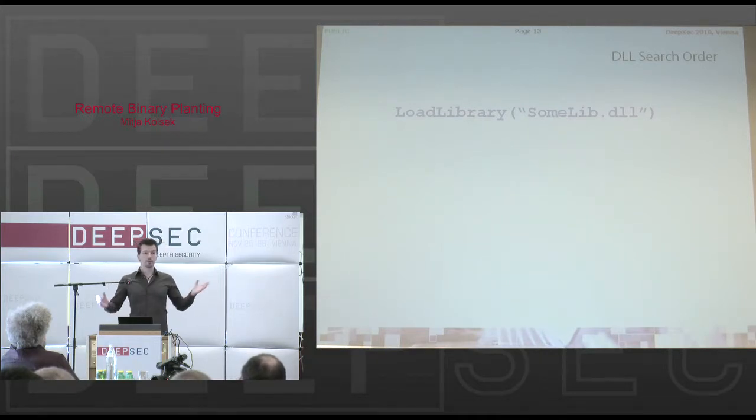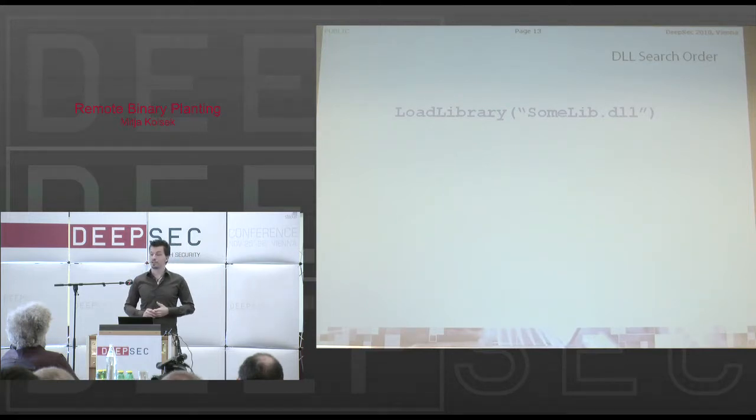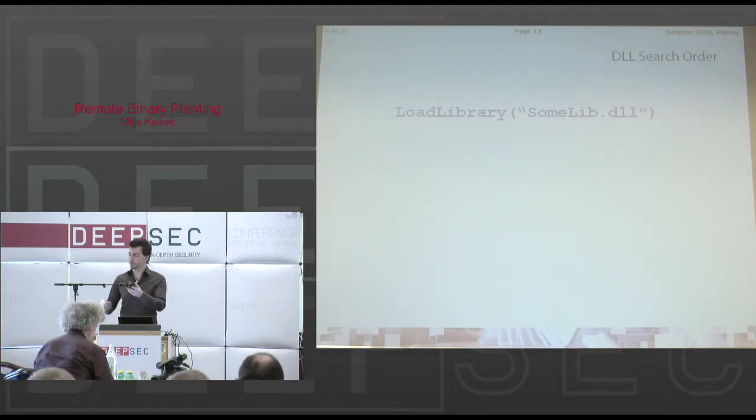If you provide a full path to the library, then this particular library is just going to be loaded and executed, and that's okay. So that doesn't interest us. What interests us is when LoadLibrary is called with a relative name, for example, as we have here, just the name of the library. What happens then? Well, in this case, Windows is really friendly and really helpful, and it thinks instead of the developer.